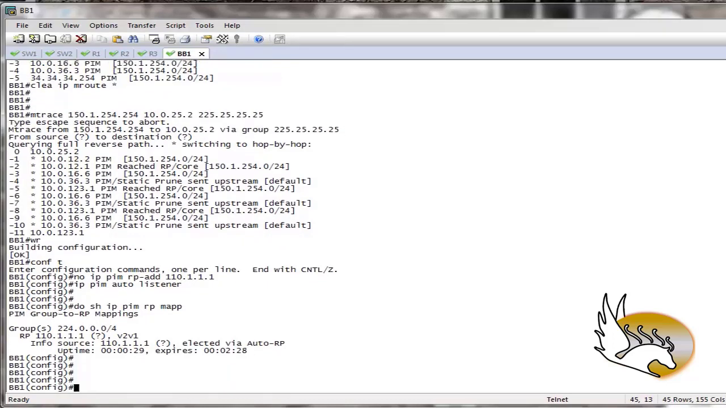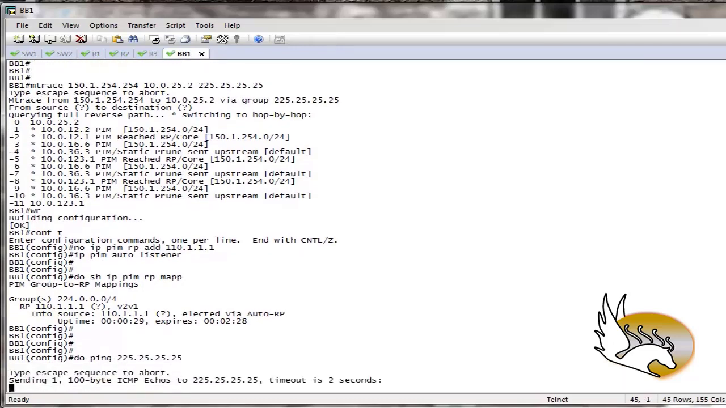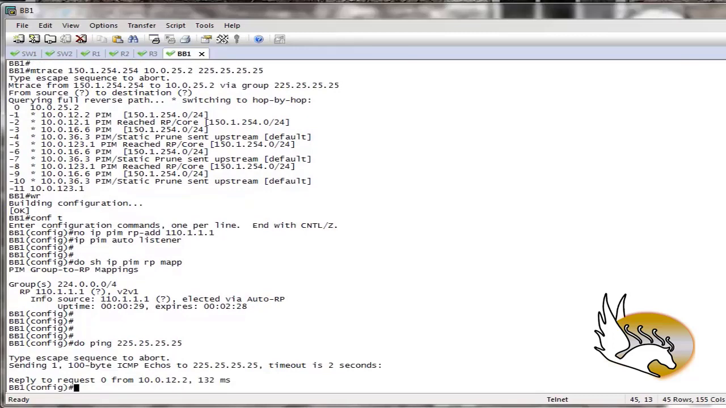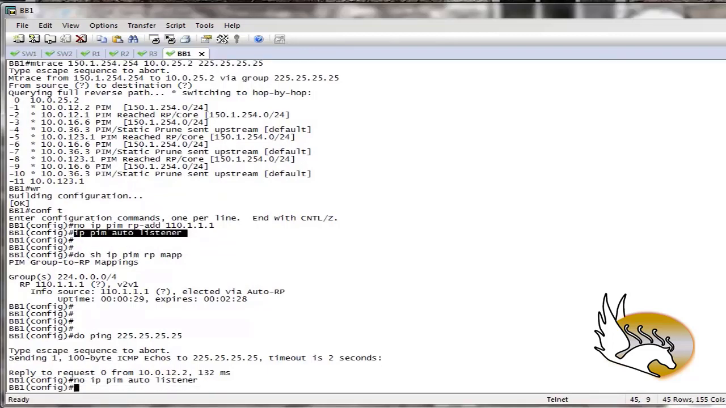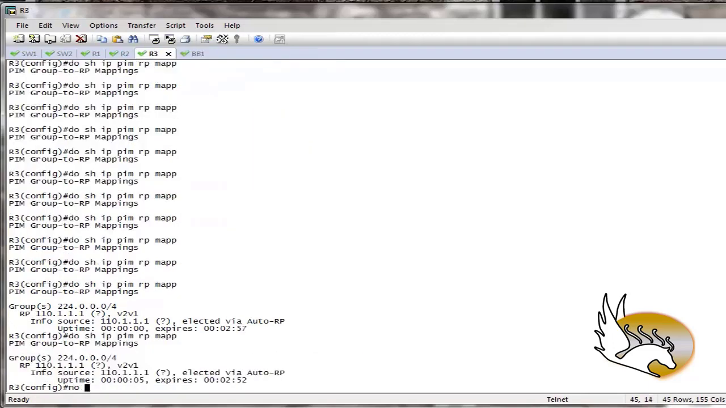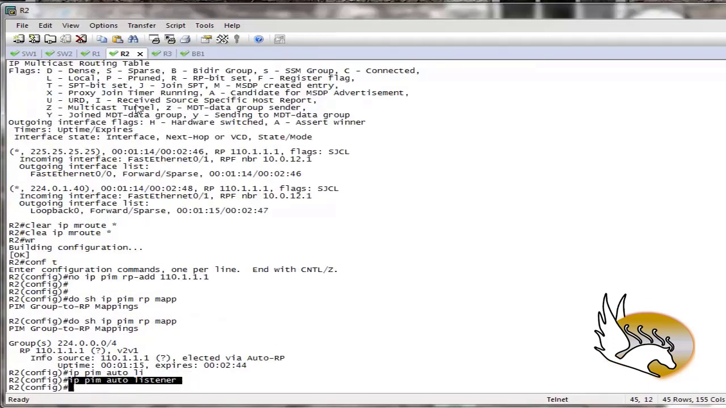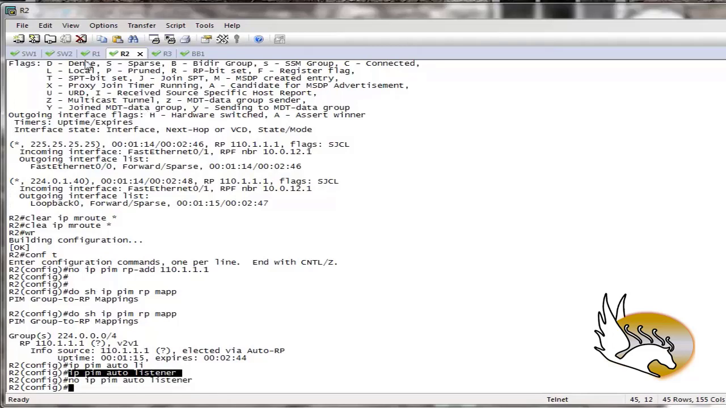Now I'm trying to ping again, 225.25.25.25. And the ping is successful and everything is working just fine. Now the other way is to use standard bodies. So I'm going to remove this ip pim autorp listener on every router: router 3, and router 2, and of course on switch 2.